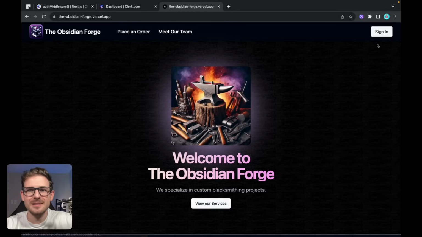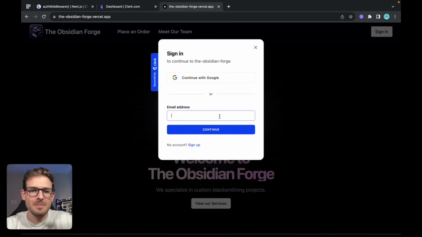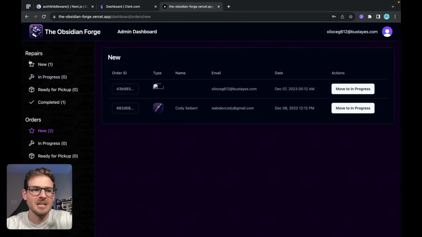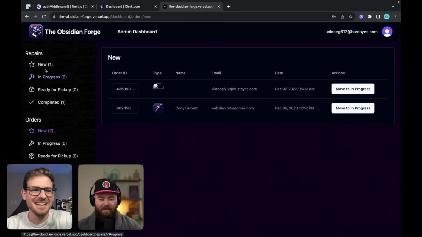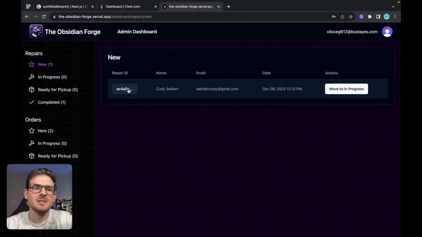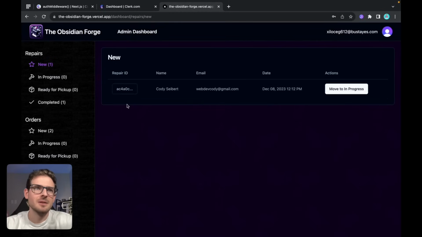So I also tried to do the admin side of things. You log in with a particular email, which I have kind of hard coded here. But the goal of the admin dashboard is, as a blacksmith, look, I can... This is incredible. This is all V0. Not all of it's V0. I used V0 for the initial layout, shadcn for the majority of the components.